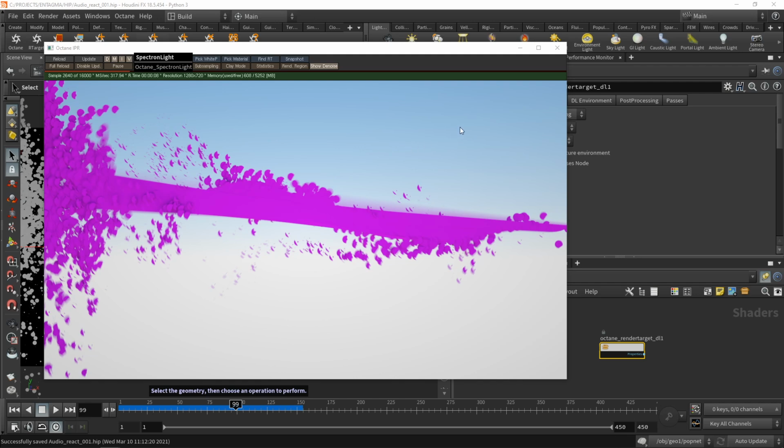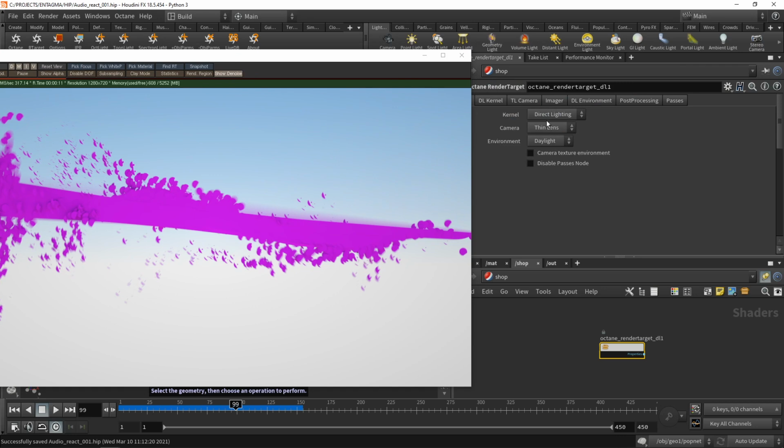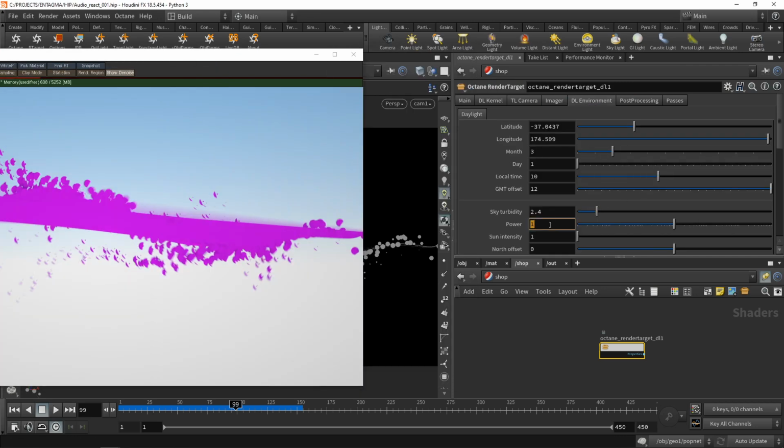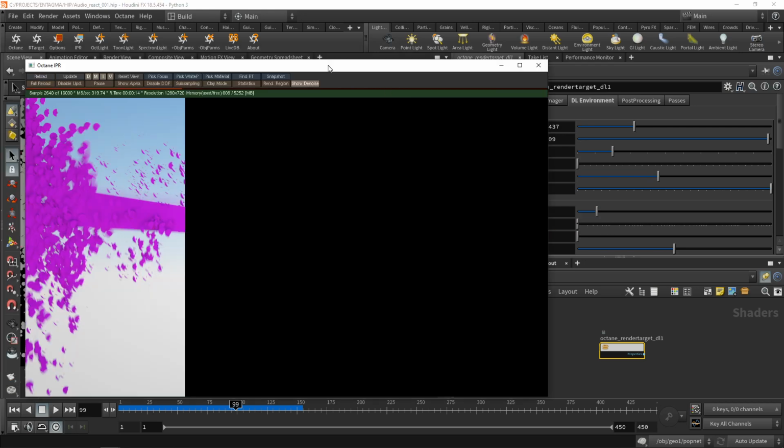The very first thing I'm seeing is I've got a skylight in the background. So let's disable that. On the render target in the shopnet under DL environment, there's a daylight tab, and I just want to dial back the power to 0. So now this is all black.